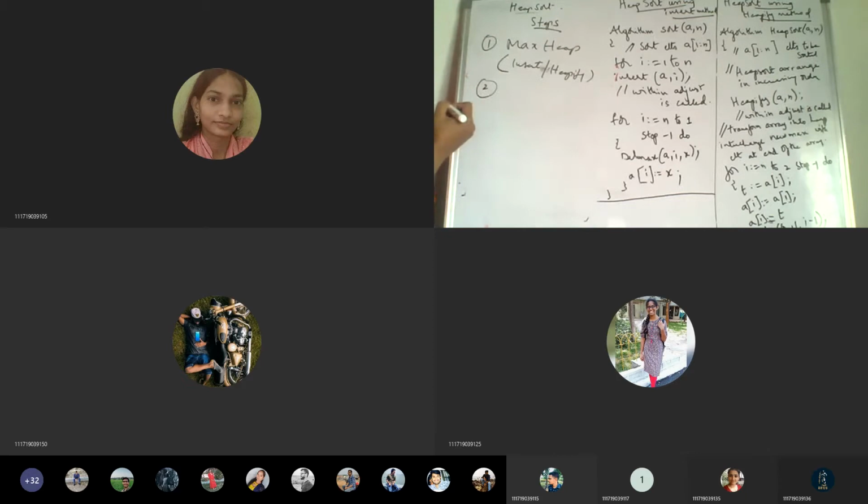Once it is done, from the max heap we have to delete. We learnt about the delete max operation, and I told the algorithm also. In delete max, we delete the maximum element and store it into some array A of i. Finally this A of i is sorted, which is called heap sort.